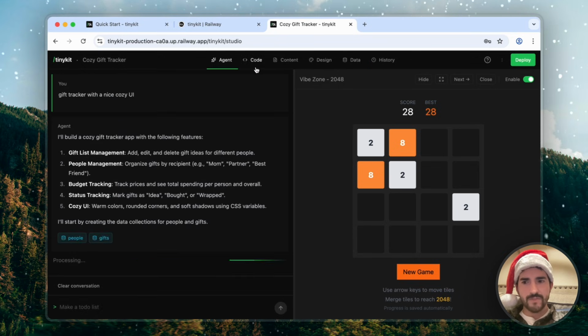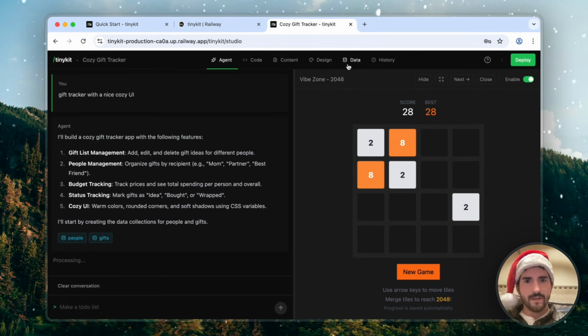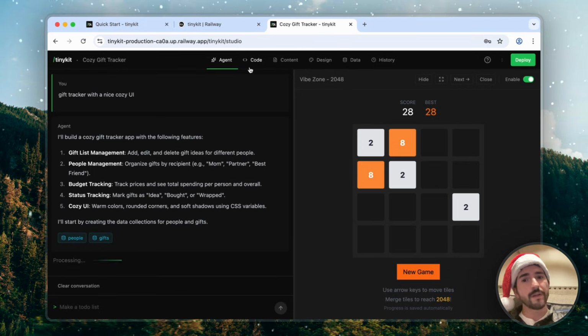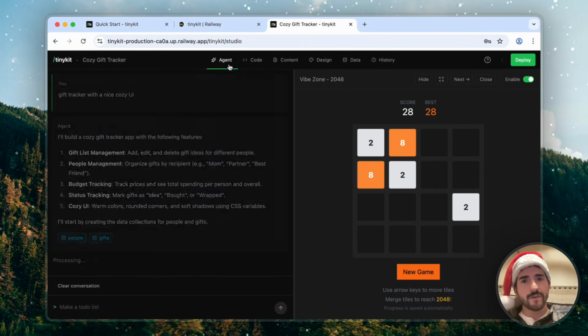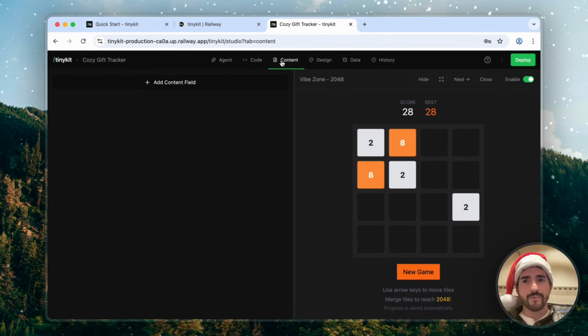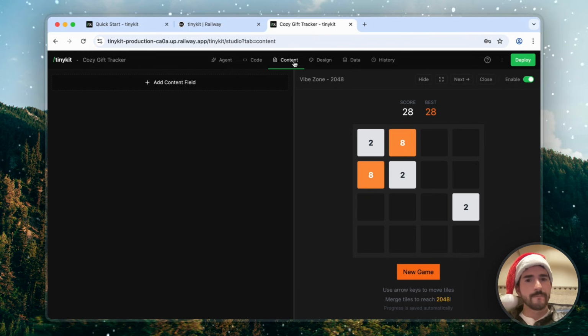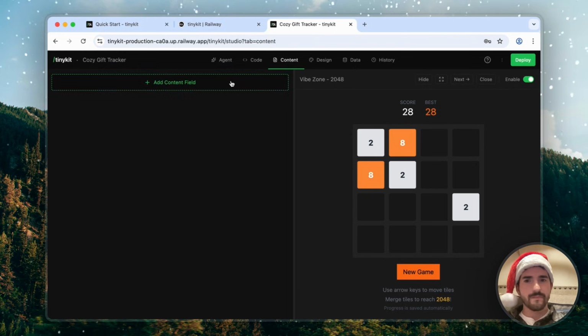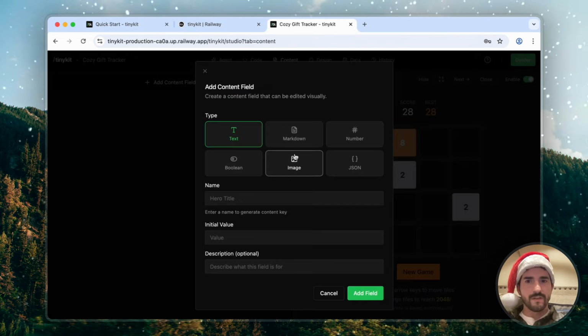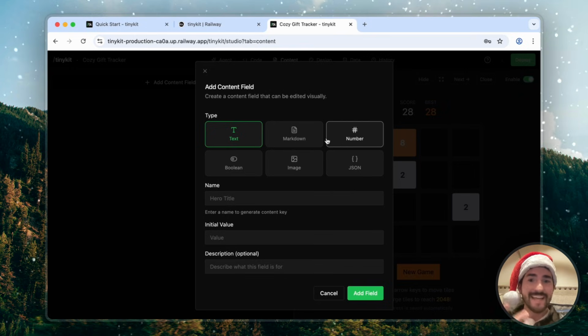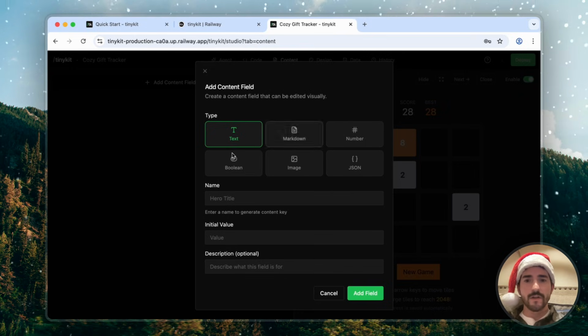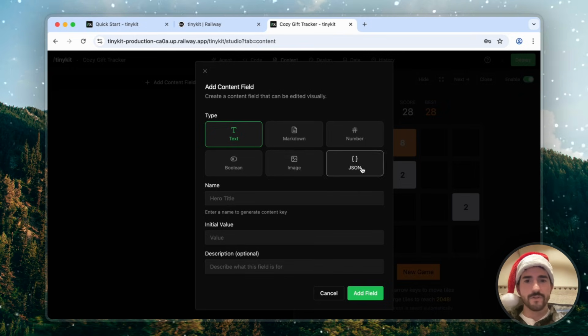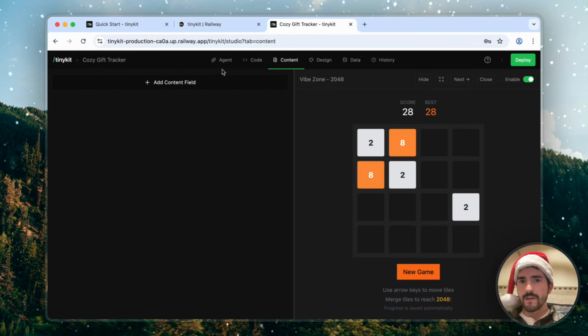And it's also going to scaffold out the rest of our application. So it's going to write the code, put it in here. It's going to create and set up content fields. And we can do that manually ourselves. If we click here, we can add in a text field, markdown, number, Boolean, image, or JSON.